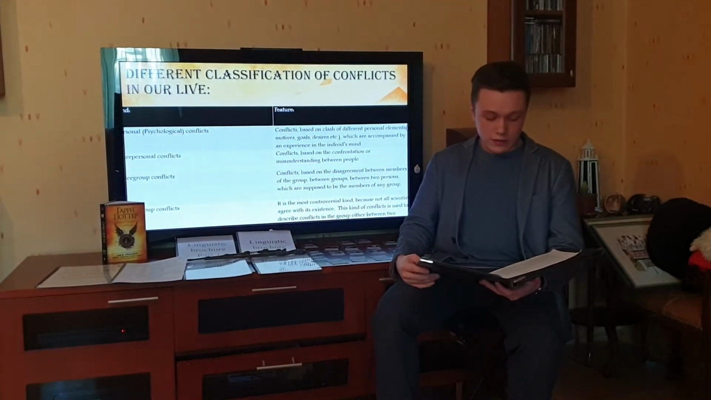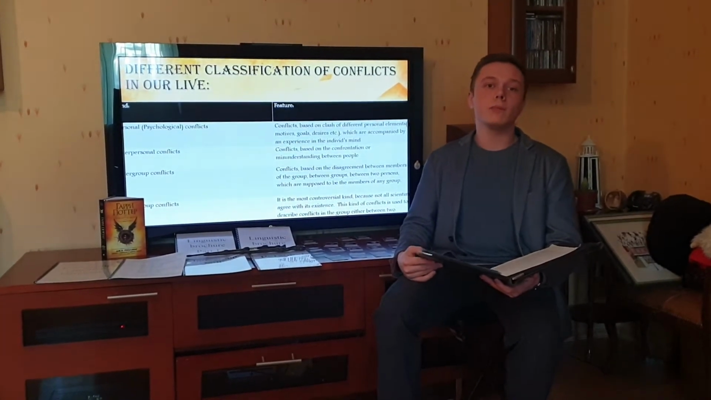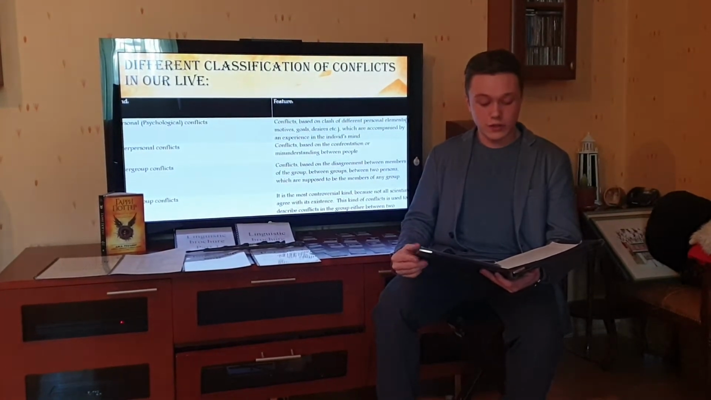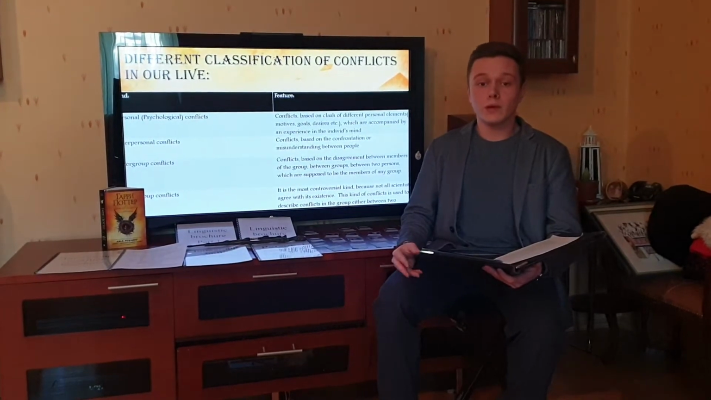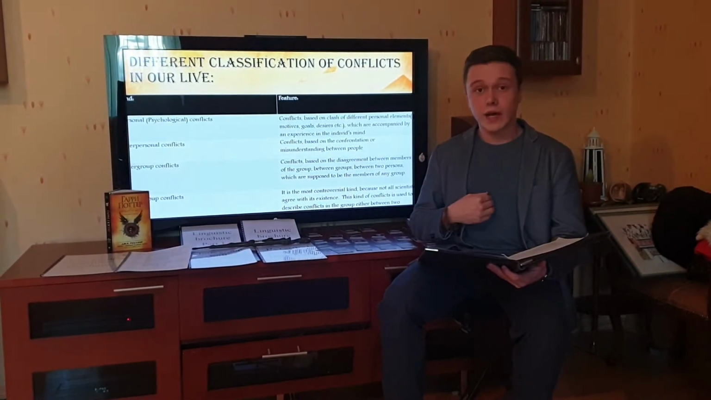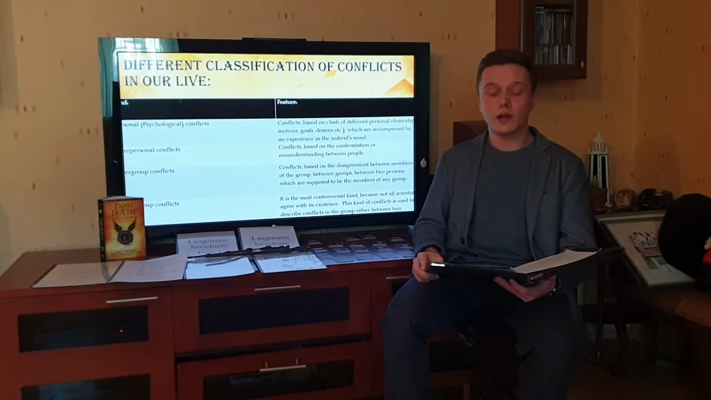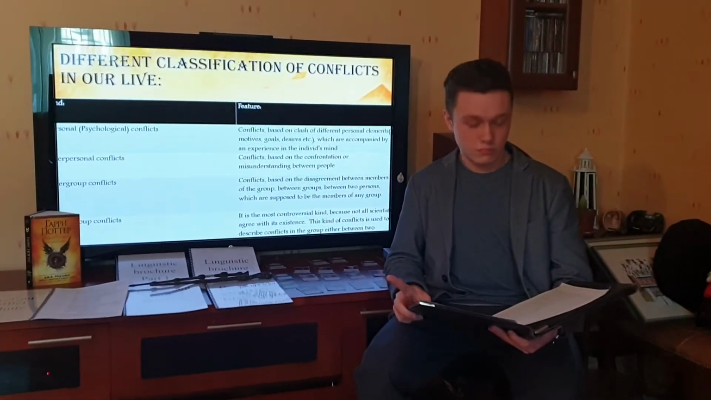Interesting fact is that some scientists do not admit intergroup conflict at all, saying that it's just a kind of intergroup conflicts. But I've outlined this type because it clarifies some character traits in the book. Next, please.